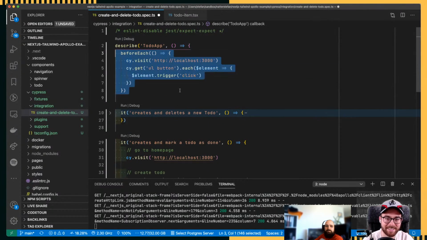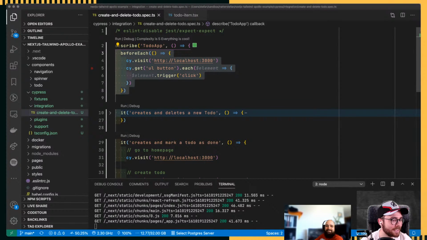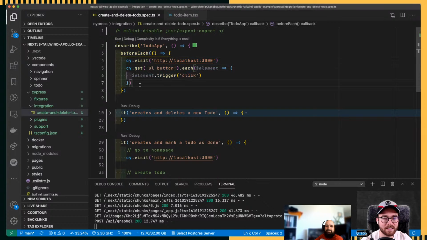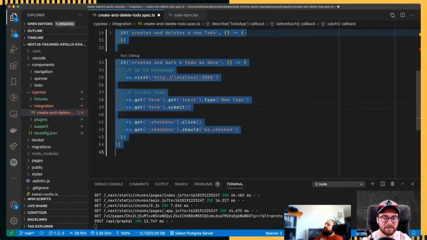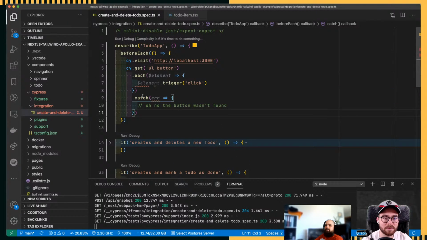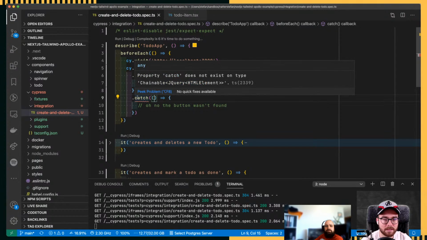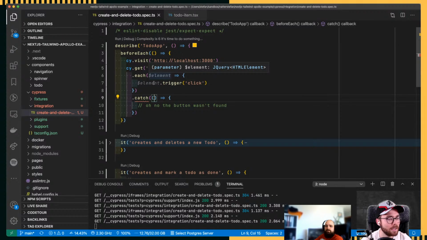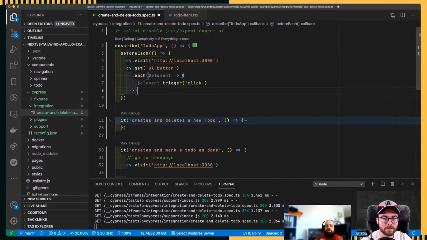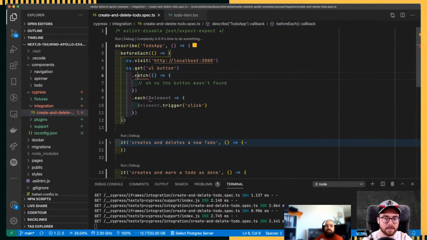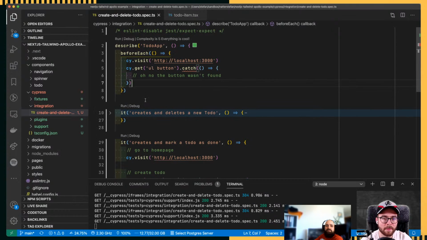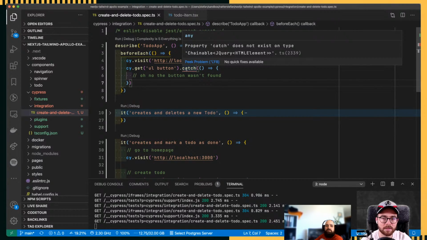I found a solution. Sorry, I was just summarizing it, and then I found. So you can add a catch here. Oh no, button was found, and then you just. So we don't do anything here in our case. But why is the catch does not exist unchainable? I think that's now because of the each. Oh, okay. Probably because the example I found, the catch was on the get. Yeah. Can you do the catch first and then the each? Is that possible? Property catch does not exist on chainable jQuery element.